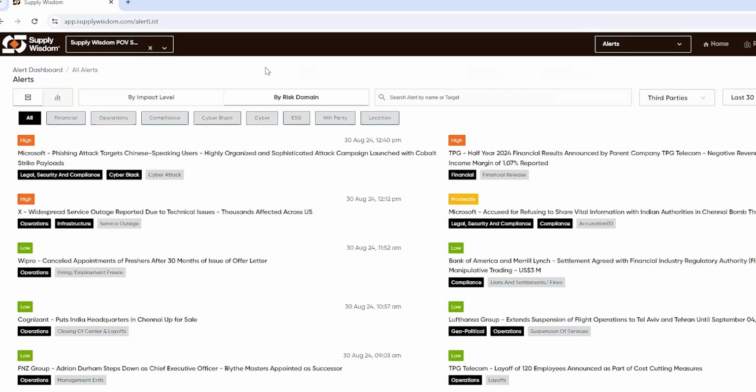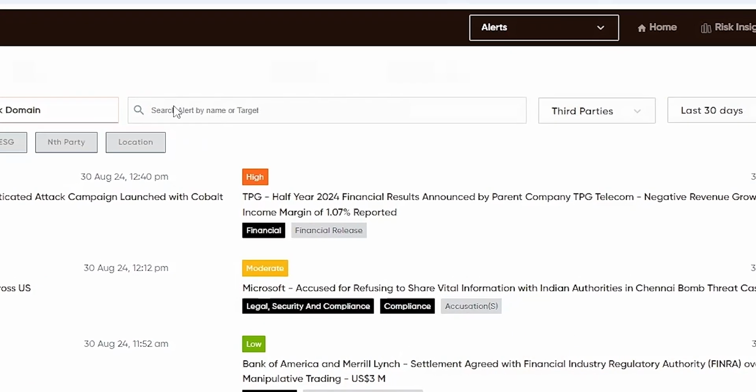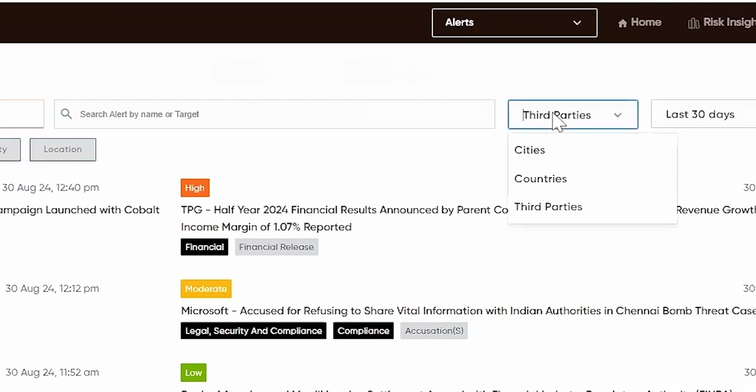Additionally, I can filter my alerts by risk domain. Maybe I need to produce some reporting on just cyber events for my information security team. Maybe I need to assess any potential regulatory violations which could be associated with poor performance in the compliance realm for some of my suppliers. Whatever that may be, I can create those filters up here to get a specific view. Additionally, I can do a keyword search of any of my alerts right here. I can select viewing alerts for my cities, countries, or third parties right here.